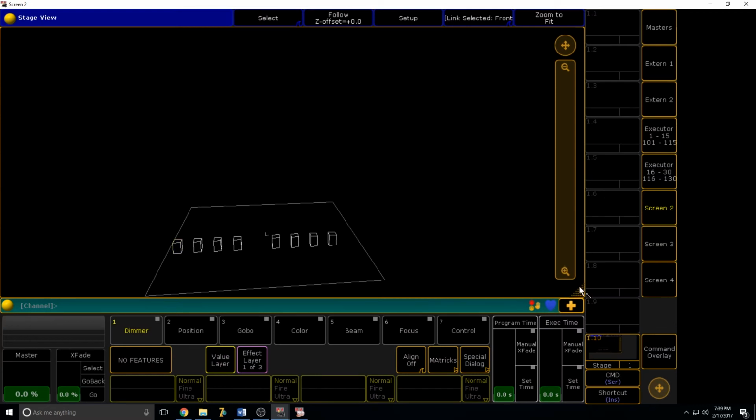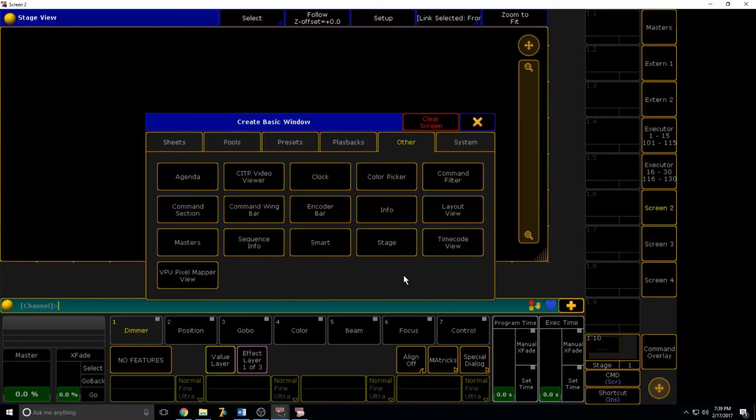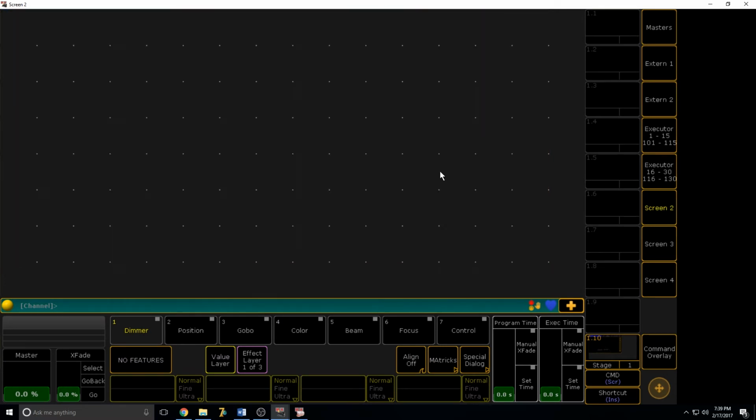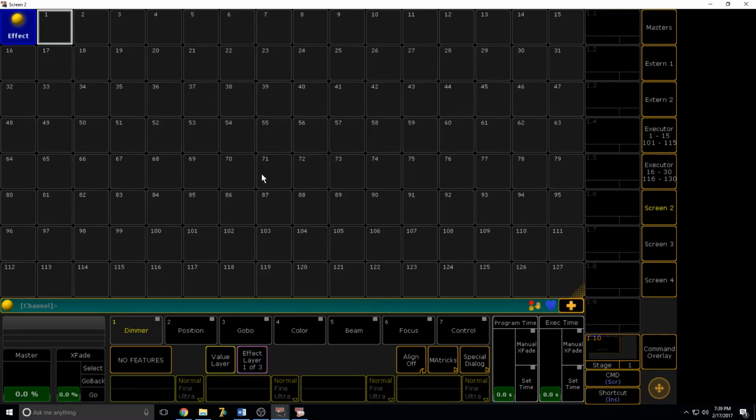Okay, so now I want to create an effects pool. I'm going to drag this in a bit until I get a bit of gray. I'm going to click on it and say clear screen. The next thing I want to create is an effects pool. So I'm going to go over to pools again, and I'm going to press effects.